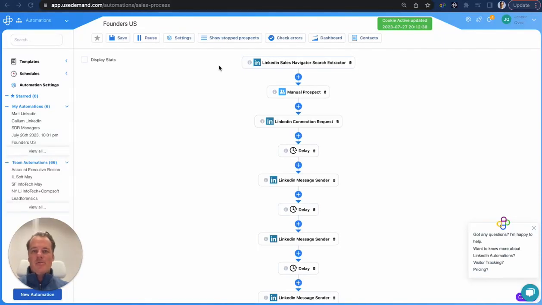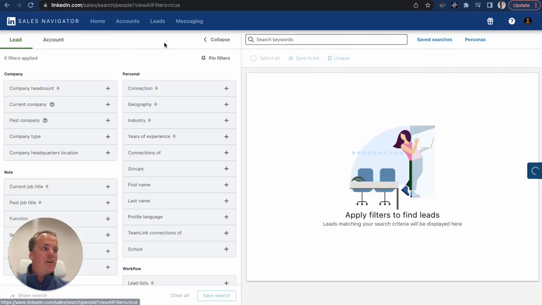It's time to build your first AI automation with Demand. So let me walk you through all the steps you need to do. And it is really, really simple. So let's start by going to LinkedIn Sales Navigator and create a search.